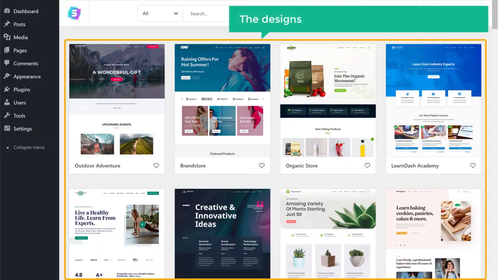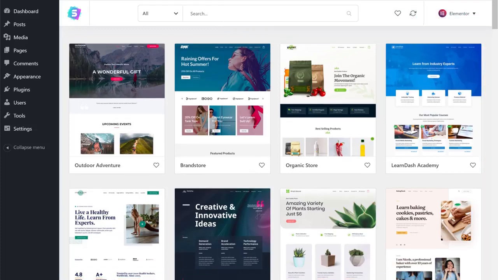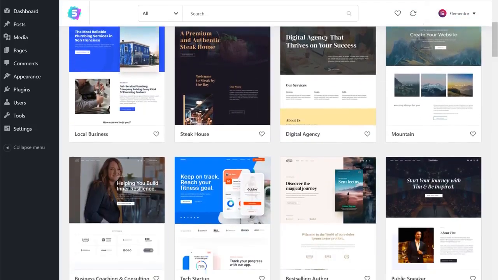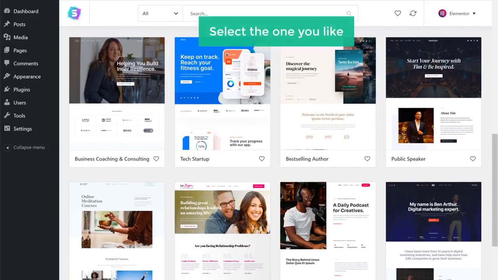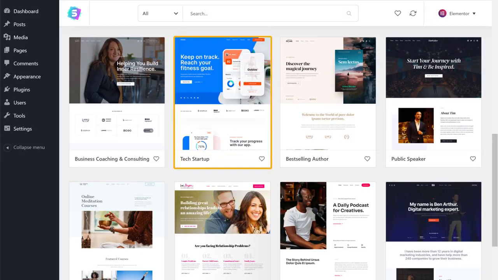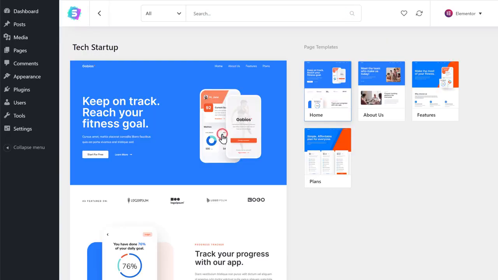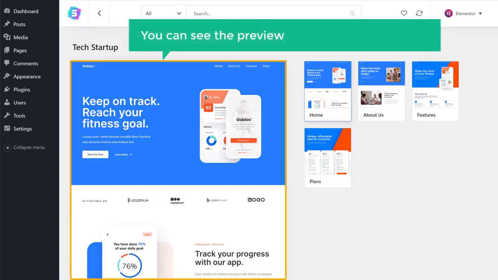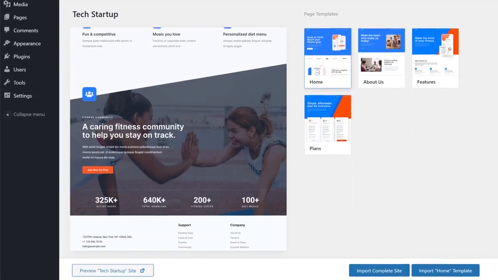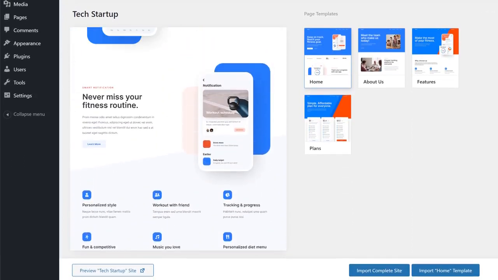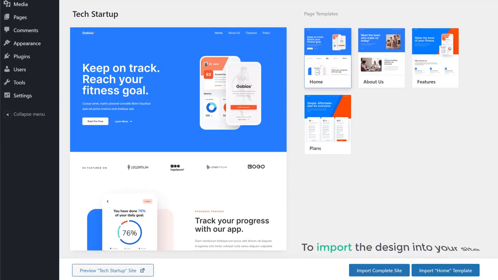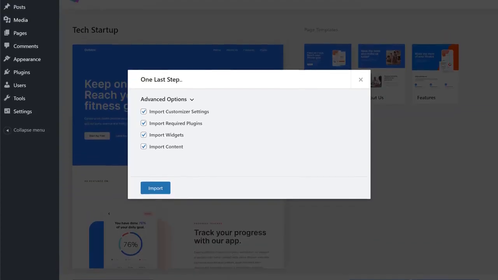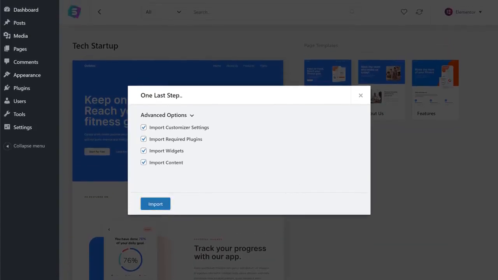And now you can see all the designs which can be applied to your site. So have a look at these designs and select the one you like. I'm going to choose this one. And here you can see the preview of how the design looks. Now to import the design into your site, just click Import Complete Site. And then click Import.